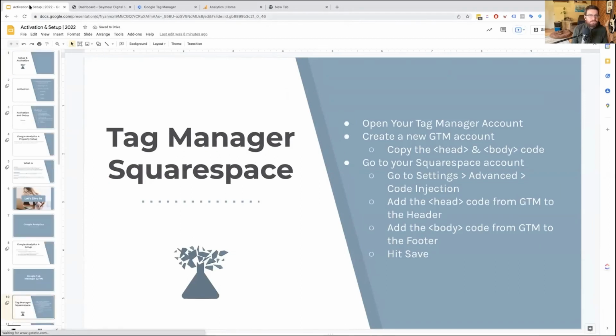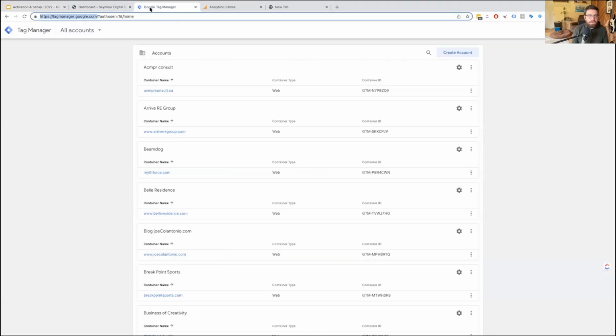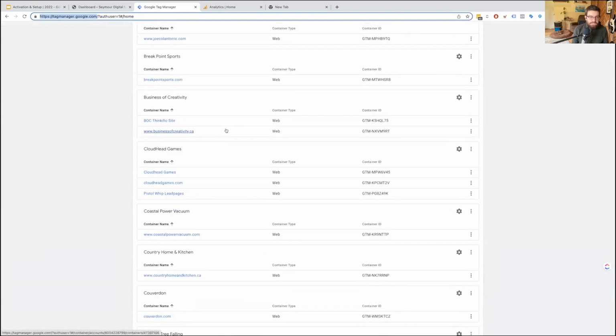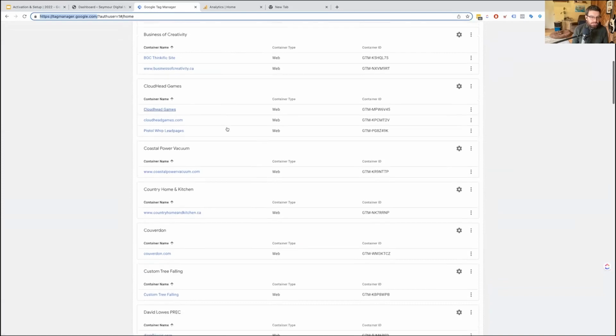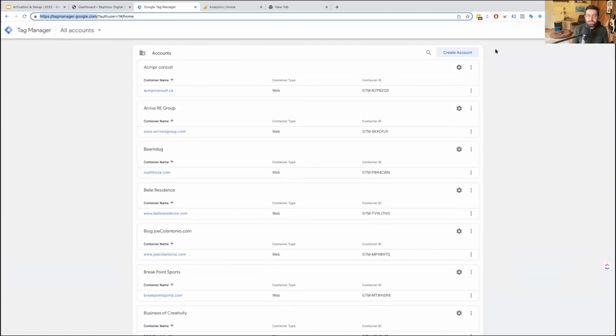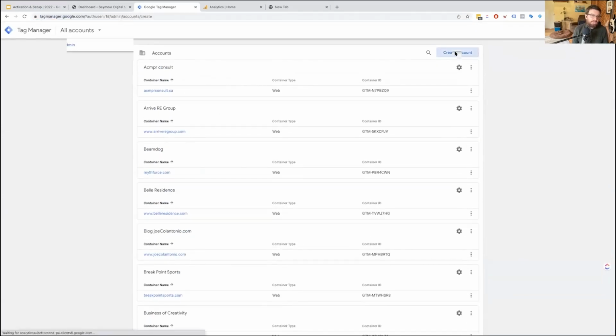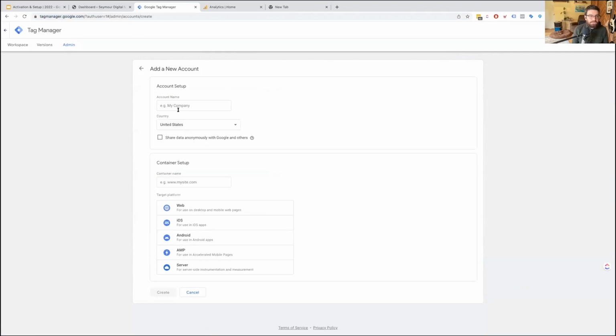But what we're going to do is actually hop over to an account, and we are going to do this live. So I'm in Tag Manager, and I've got all my helpful accounts that have already been set up. And what I'm going to do is create a new account, which is most likely the first step that you're going to have. And in this one, it's going to be Search and Social Geeks. That's the name of the website that we're doing this for.